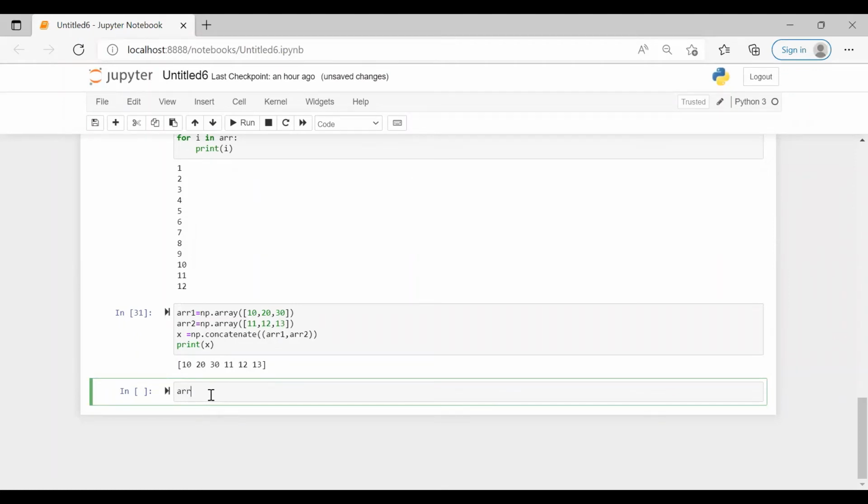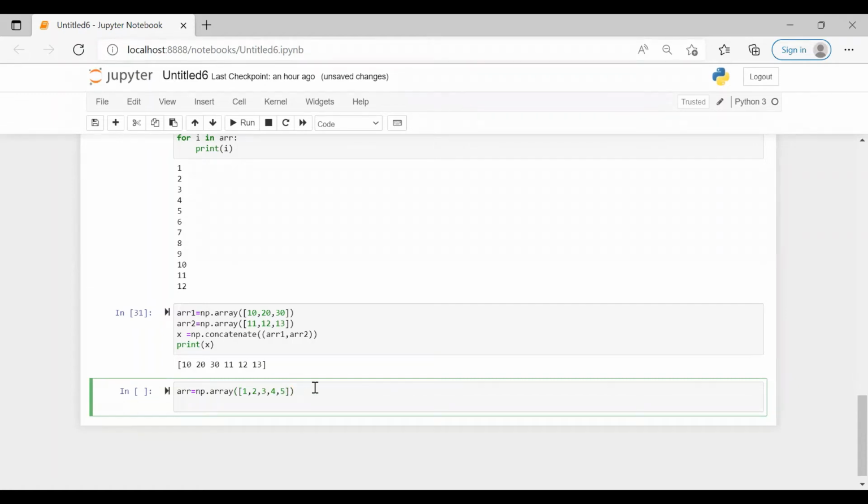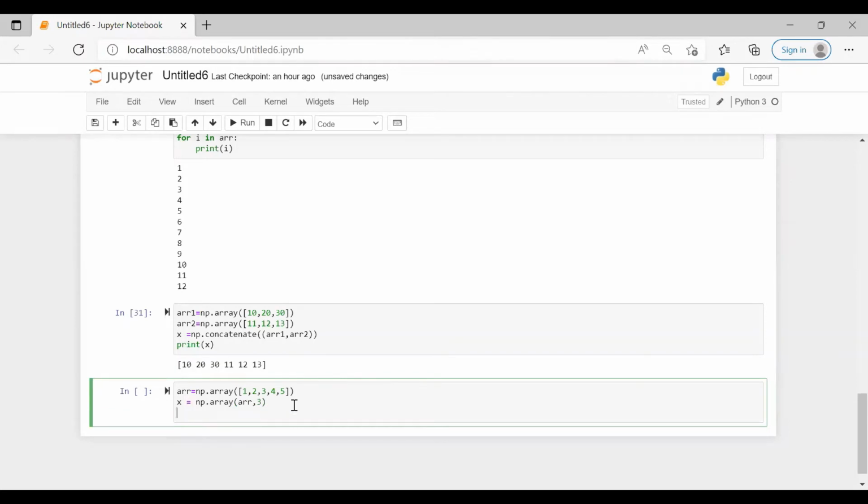Array is equal to np dot array of 1, 2, 3, 4, 5. Split it. So instead of reshape, we can also use this method. We want to split the array into 3. We'll see what it does. Print of x.